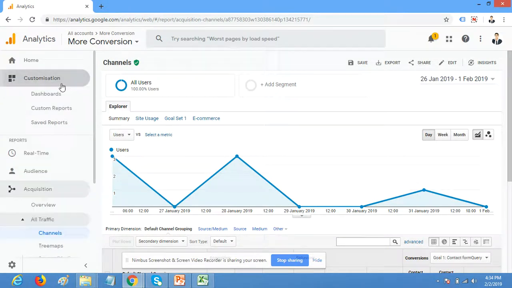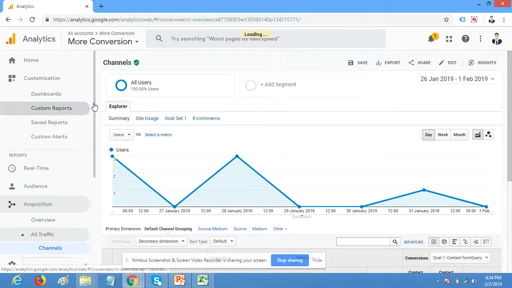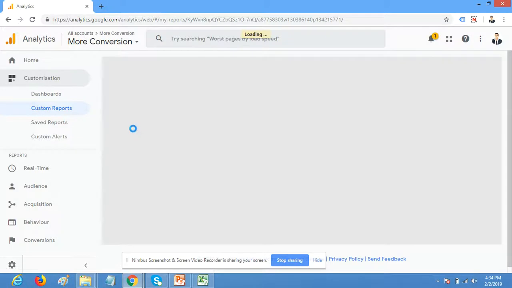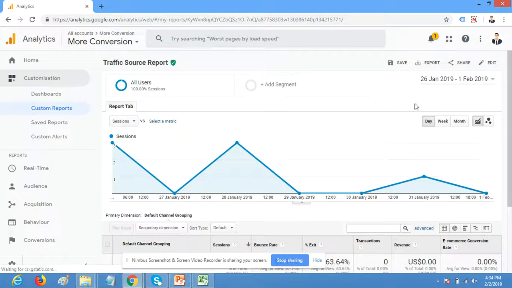And if you want to download from anywhere, suppose you have a custom report, there is also an export option in the same place. So you can do it from anywhere, and you will see this option every time here.